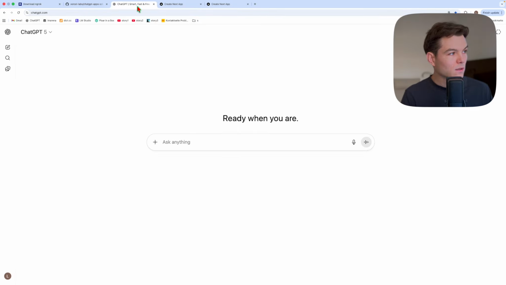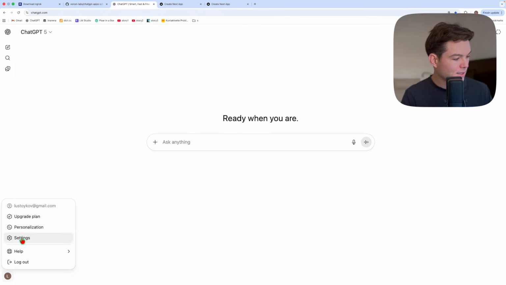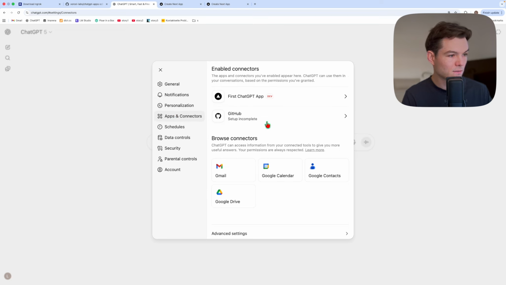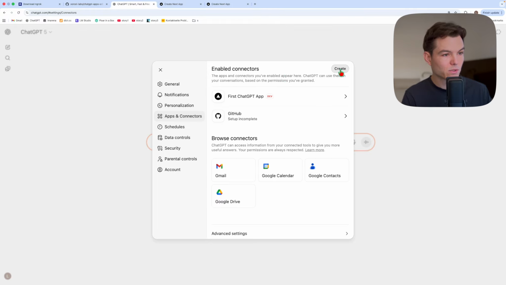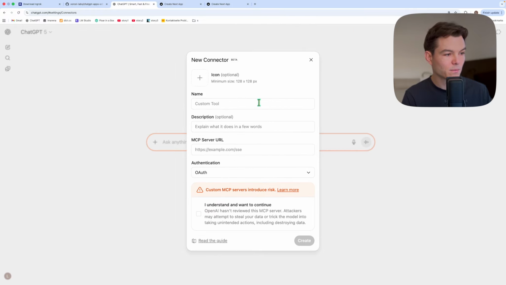And we're almost there. Now we're going to ChatGPT, settings, apps and connectors. And we're going to advanced settings and then we're going to enable developer mode. And then we're going to go back and then we're going to click create to create our first application. And I'll call it ChatGPT App Demo. We'll leave the description empty. There is no authentication. I understand, I want to continue.